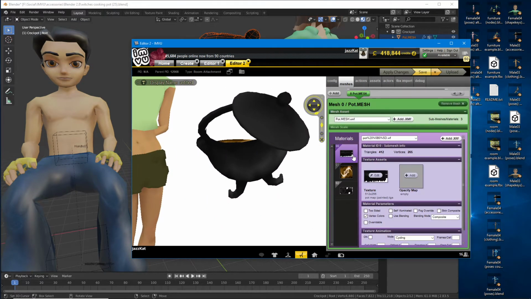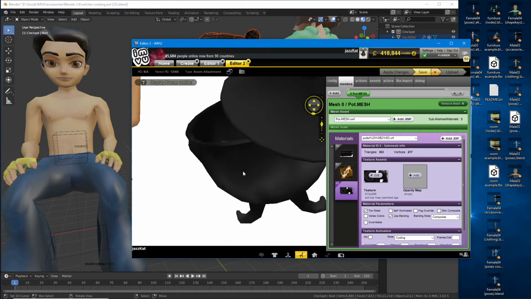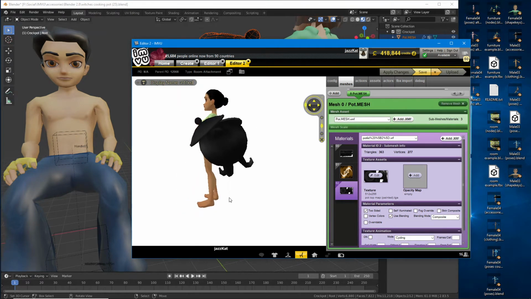So let's make this double-sided, two-sided. So there we have the pot. So that's a basic furniture item.